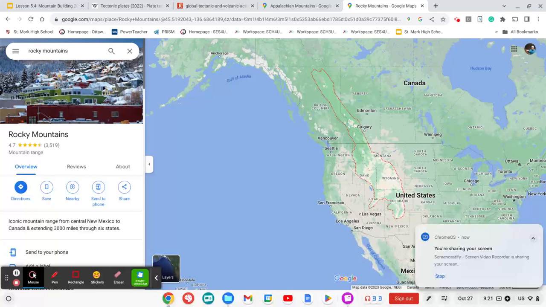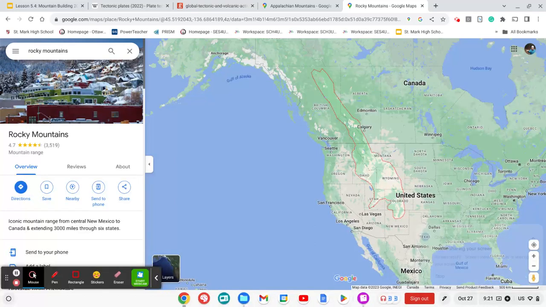So, by now, you should know where all of these mountain ranges listed are located. Let's talk specifically about the Rocky Mountains. So, the Rocky Mountains obviously are in Western Canada and Western US. They kind of range all the way down here.